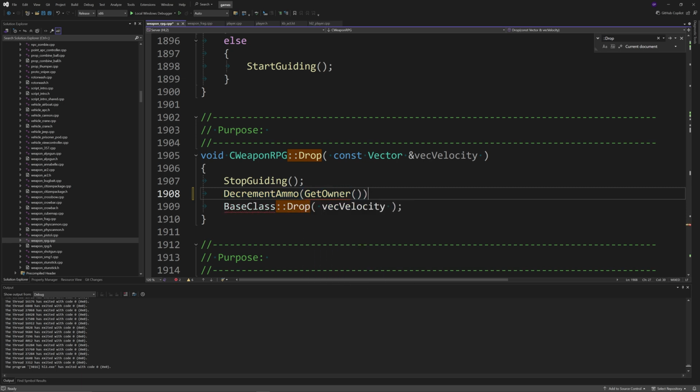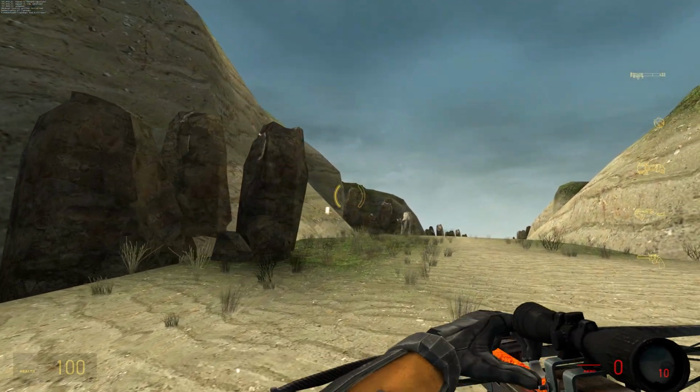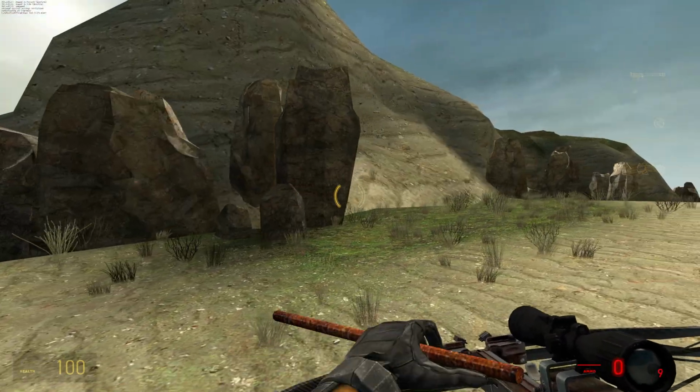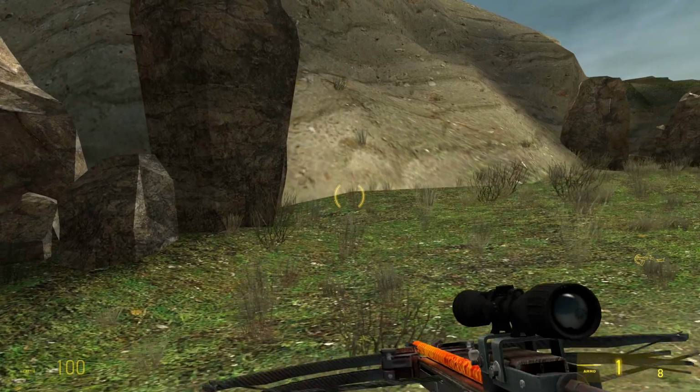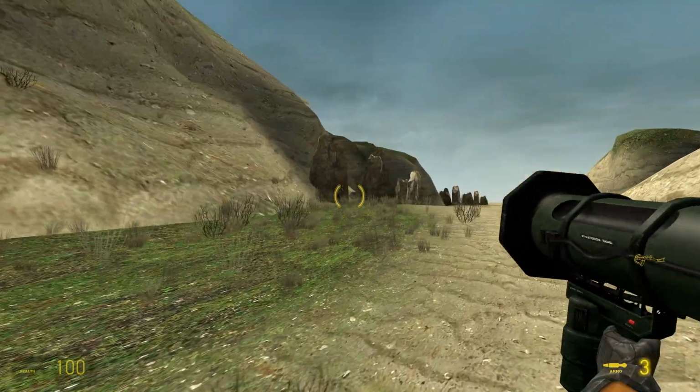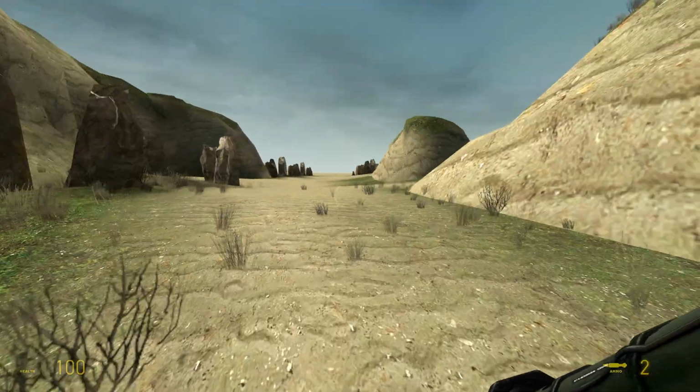So if you were to save and compile and load into a map at this point, you should see that you don't get ammo duplication of any kind when dropping any sort of weapon, including the RPG, crossbow, frag grenades, the AR2, SMG, pistol, or whatever the situation might be.